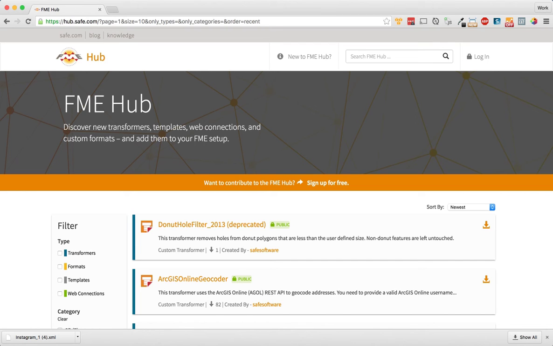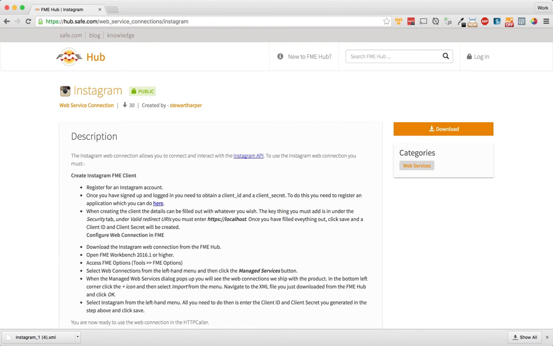The only bit that's going to differ is the configuration that you need to do to get the client ID and the client secret for that particular web service. And that differentiation will be documented on the actual FME Hub item. So let's search for the Instagram web connection on the FME Hub. So I have that there.